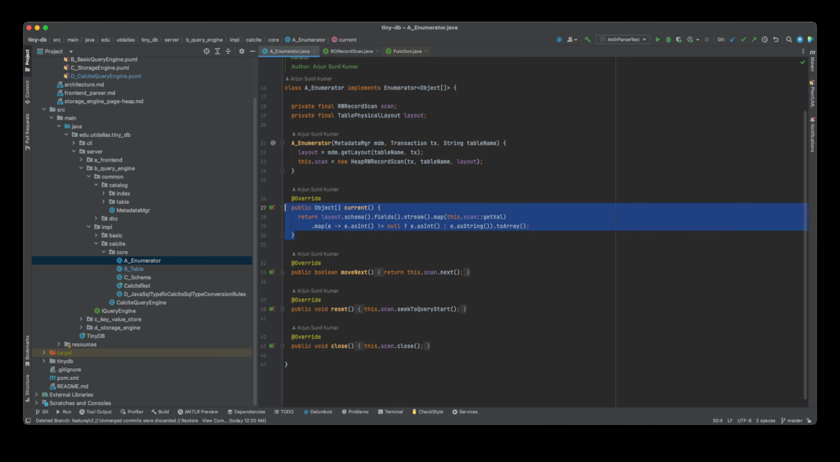So the current function is basically returning you the row, and then move next is calling the next function within the scan, and reset is resetting the scan position, so the scan iterator points to the beginning of the query start. And finally, in close, we close the scan. So this is the overall enumerator which is implemented for Calcite.